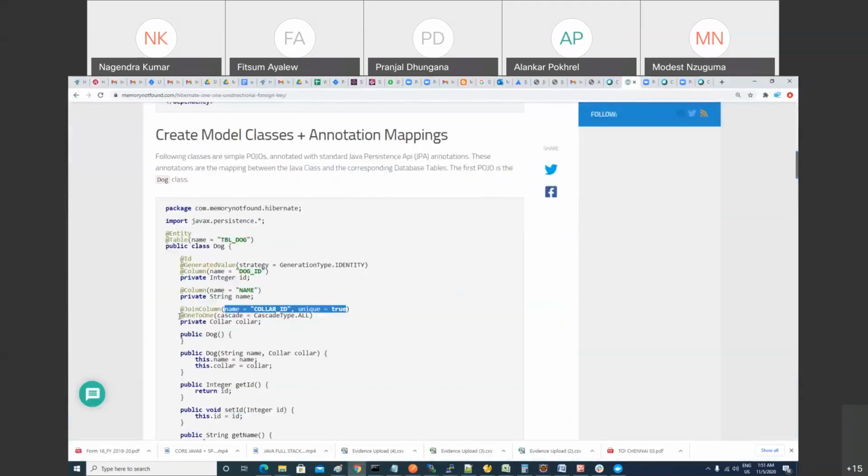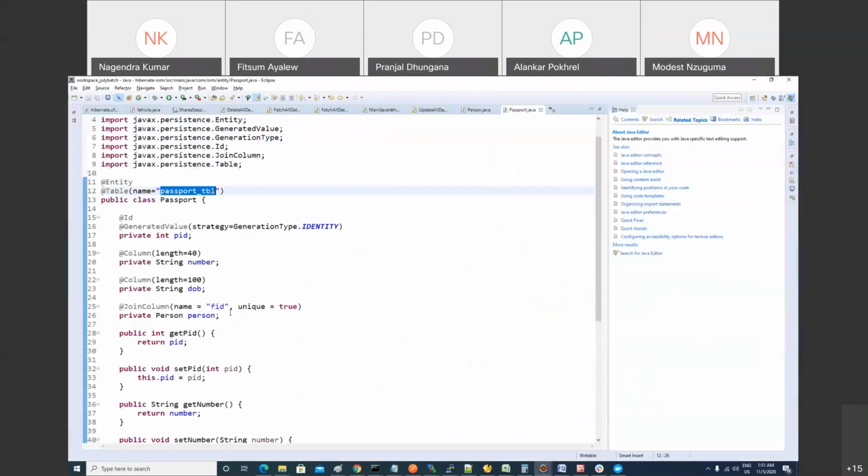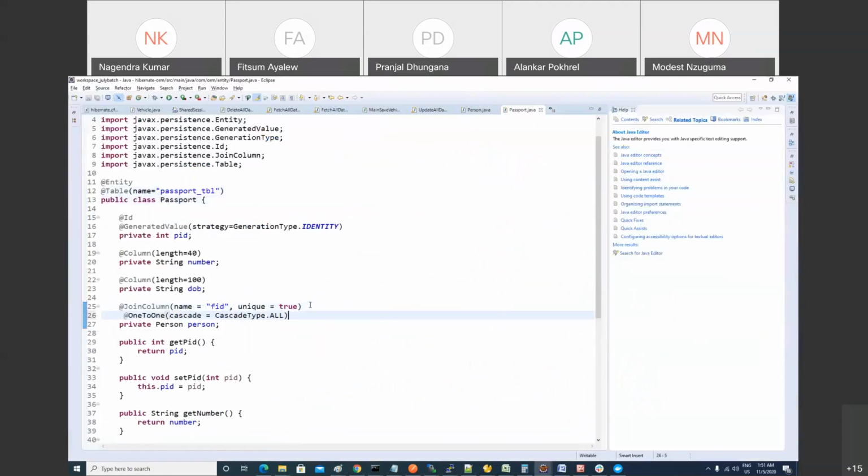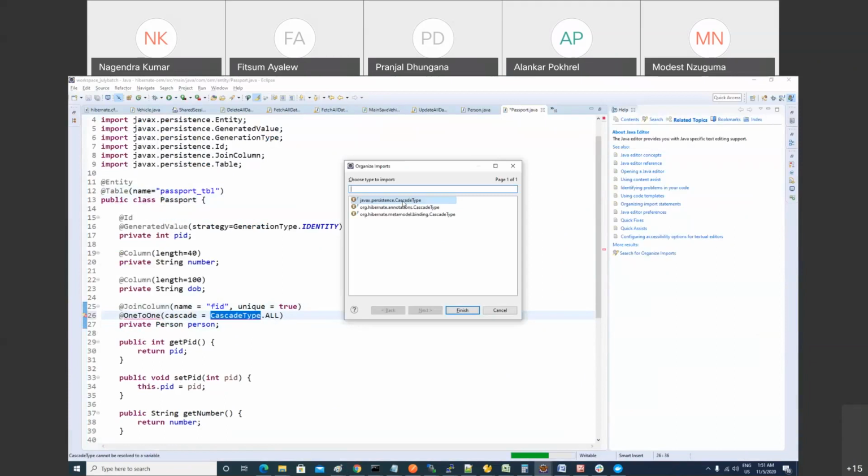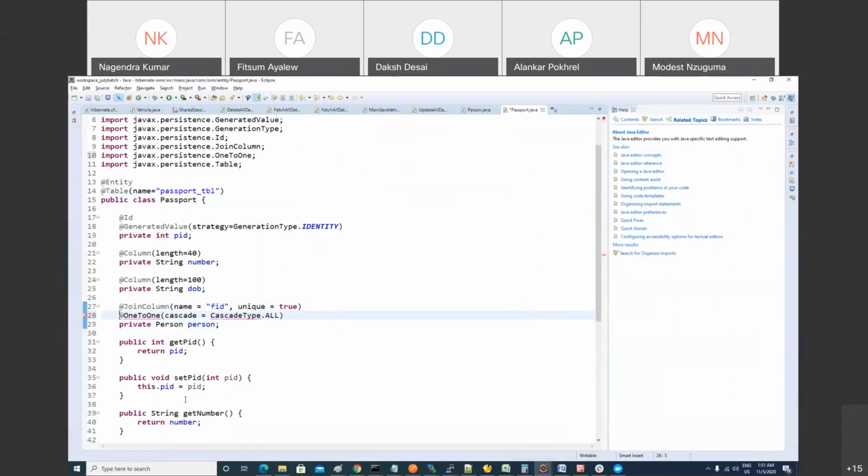And you have to use one more, one to one, because you have to say what relation this has. This passport has a one to one relation with person. And cascade all means when you save passport, it should first of all save master data. Like here I mentioned cascade type. When you save the passport, first of all, person should be created, then only you can create the passport and get the foreign key.